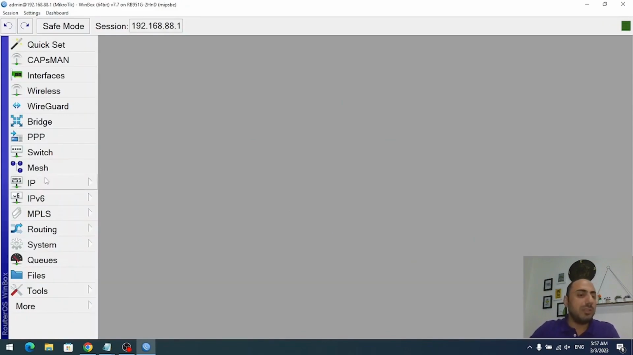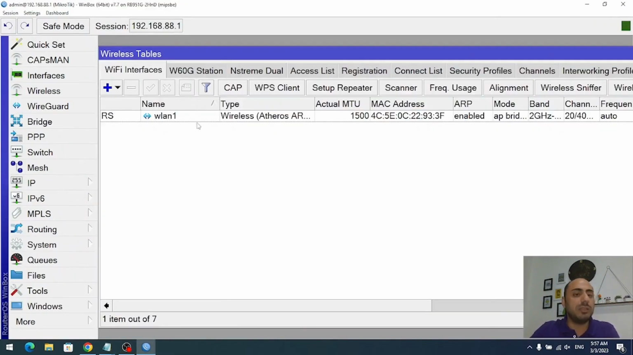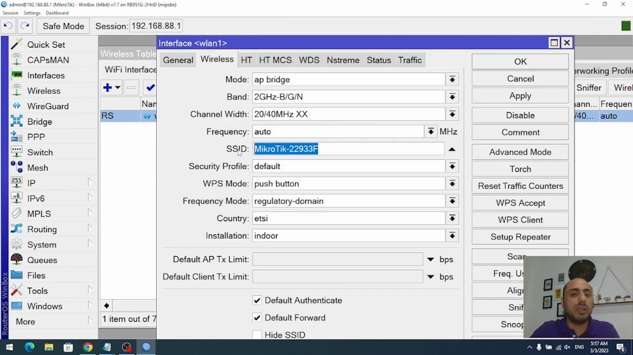I'll zoom in a bit here so you can see that the IP addresses table already includes some default settings. And also, in the wireless section, it has already set the SSID, meaning the router is pre-configured. So if it's working, why start from scratch?